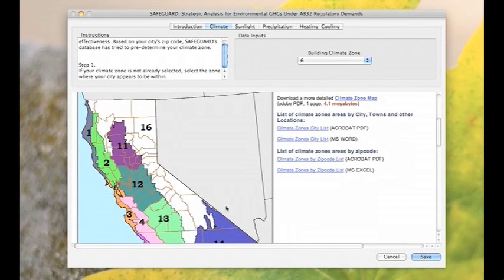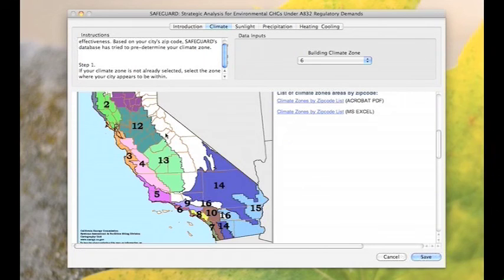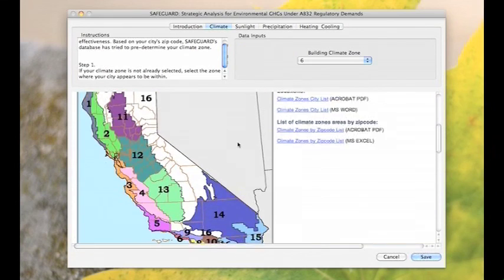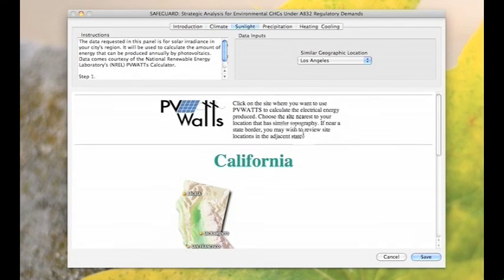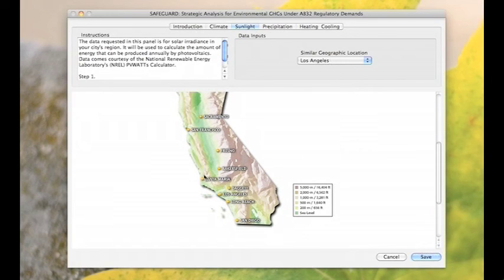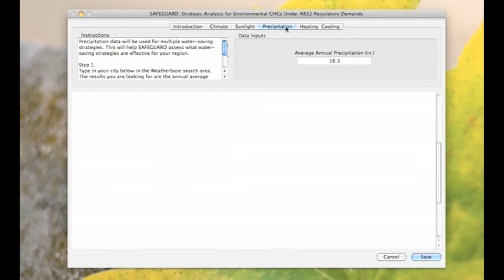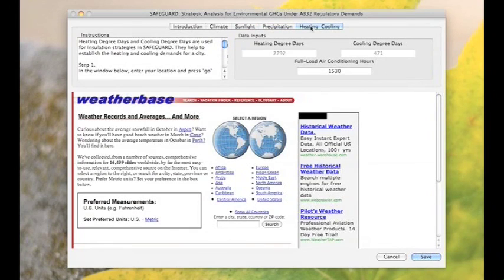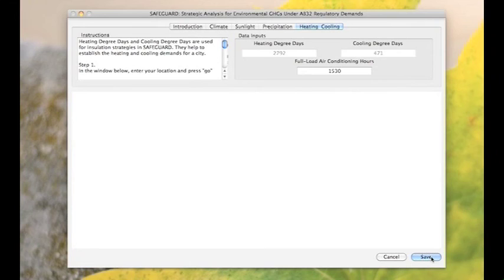Additionally, down here in this area, we always have a web page that's available to give you information associated with the data that you're trying to collect. We're trying to help you find this information instead of making you go search for it. Another example is using this PV Watts tool from NREL, part of the Department of Energy. We're going to choose the most suitable location that's nearby our site, so in this case it's Los Angeles. The same is going to be done for other categories such as precipitation and heating and cooling degree days. When we're all done, we're going to click Save.